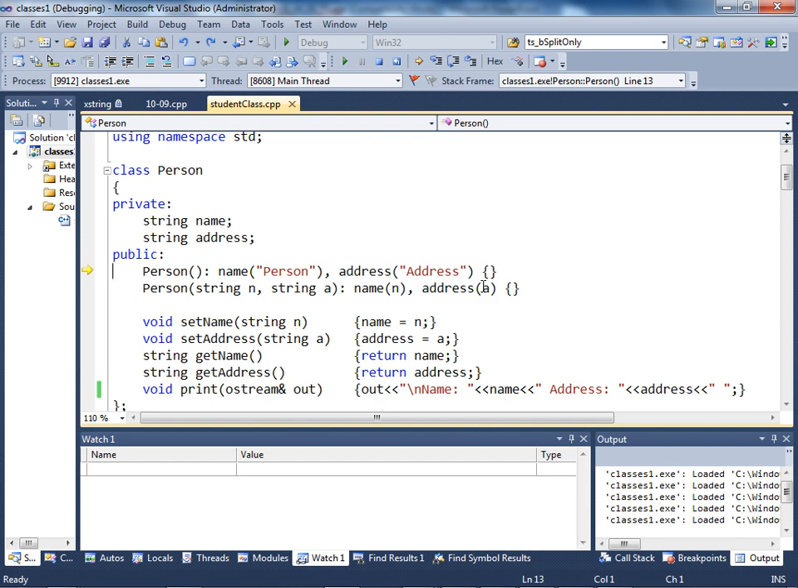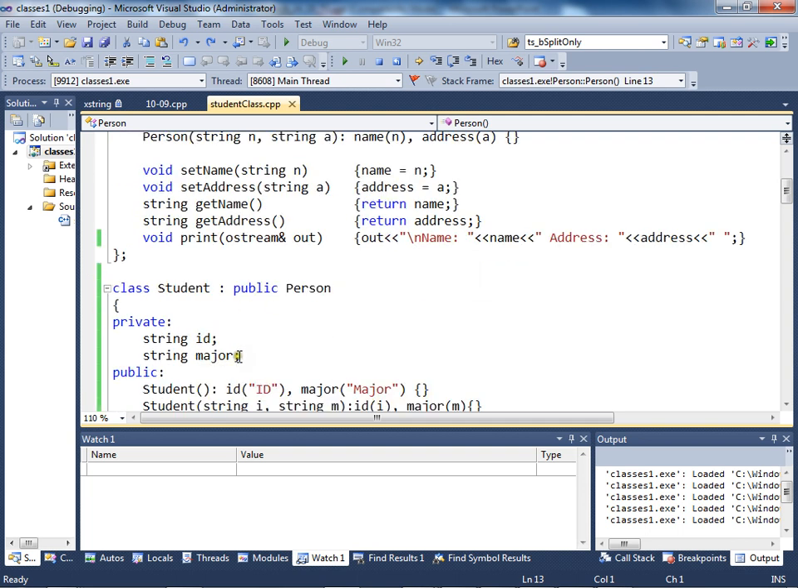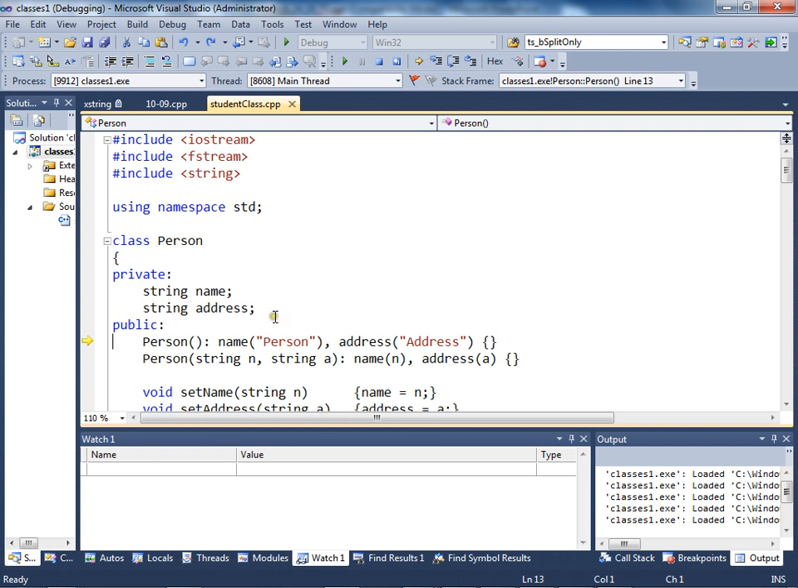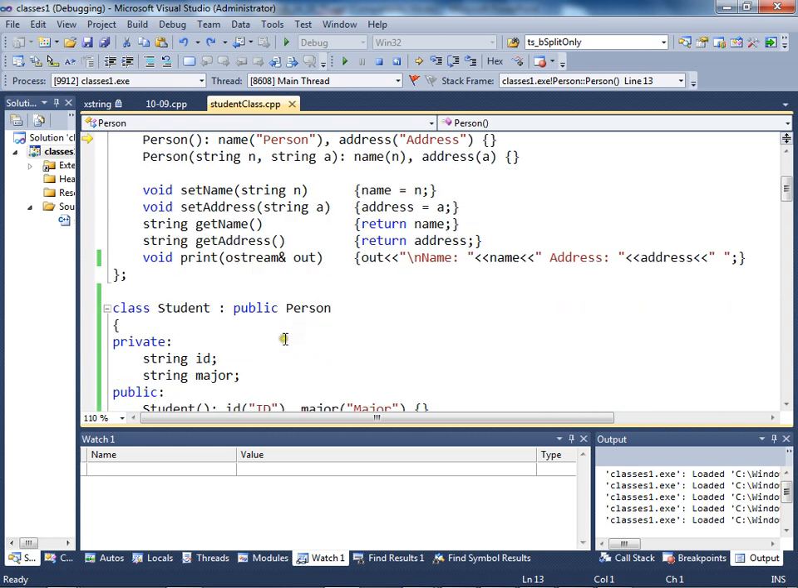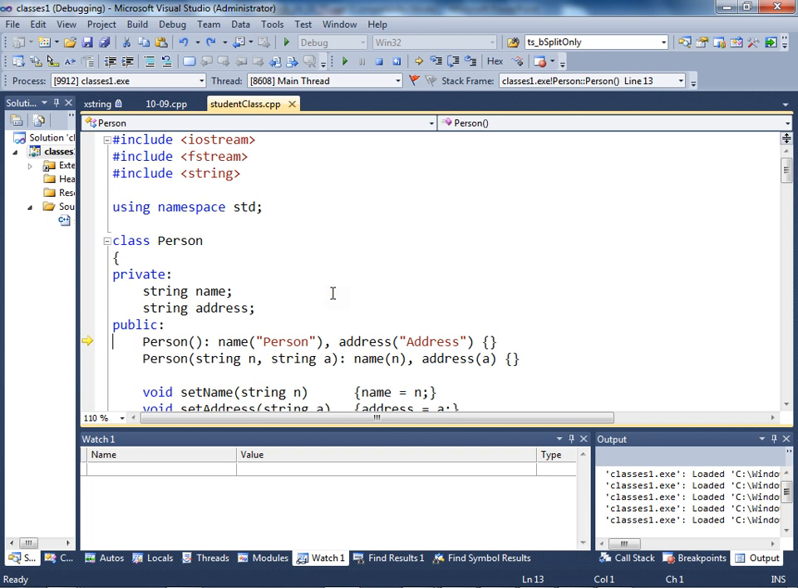The default constructor of a subclass will automatically call the default constructor of the superclass. But why is that the case? Because now the student class contains ID and major. It also contains the name and the address, and those also have to be initialized. Although they are private and we cannot access them directly, we can access them indirectly through the function calls. So whenever you initialize a subclass, the superclass is automatically initialized with it. Okay?